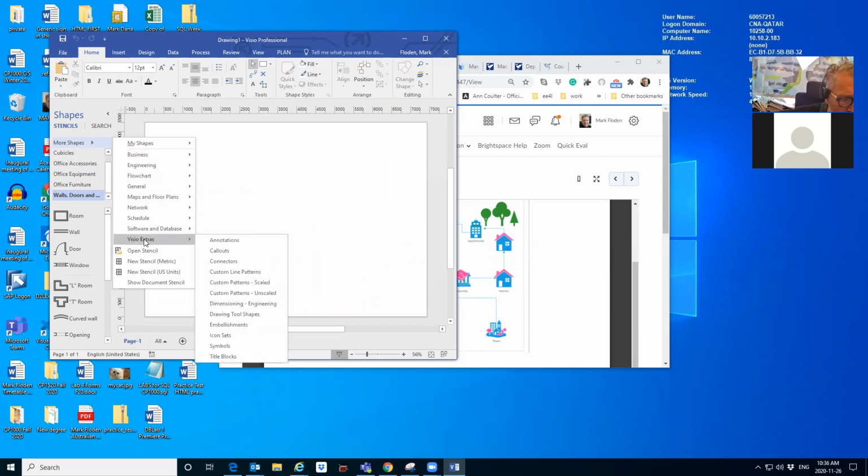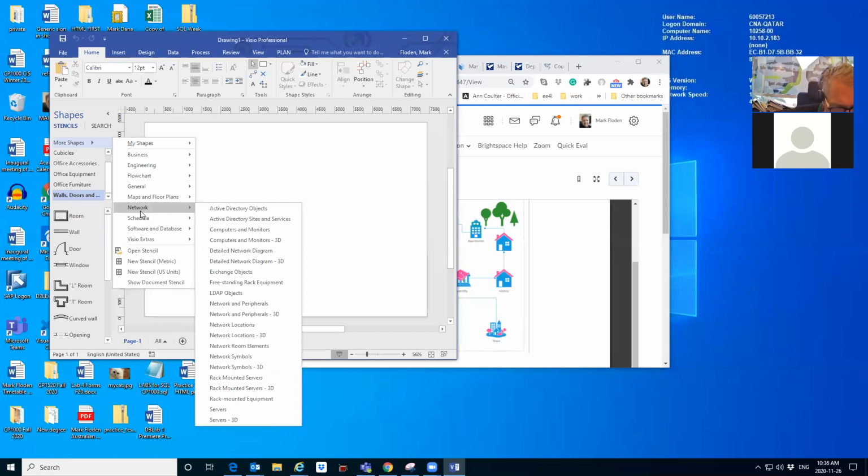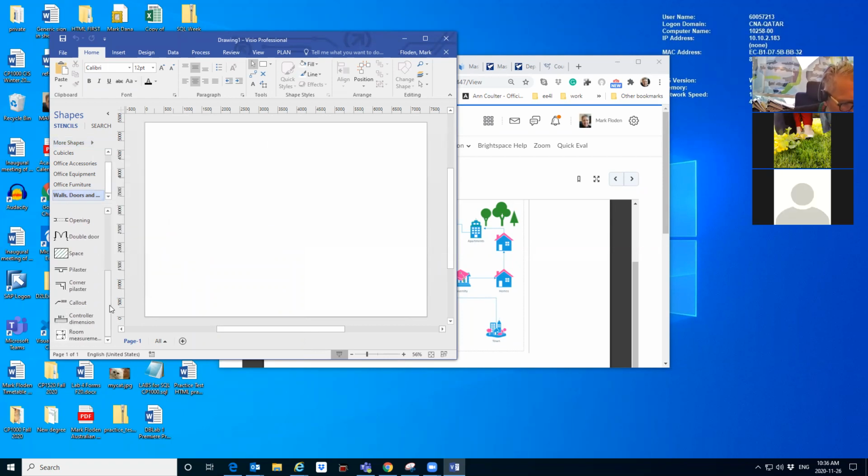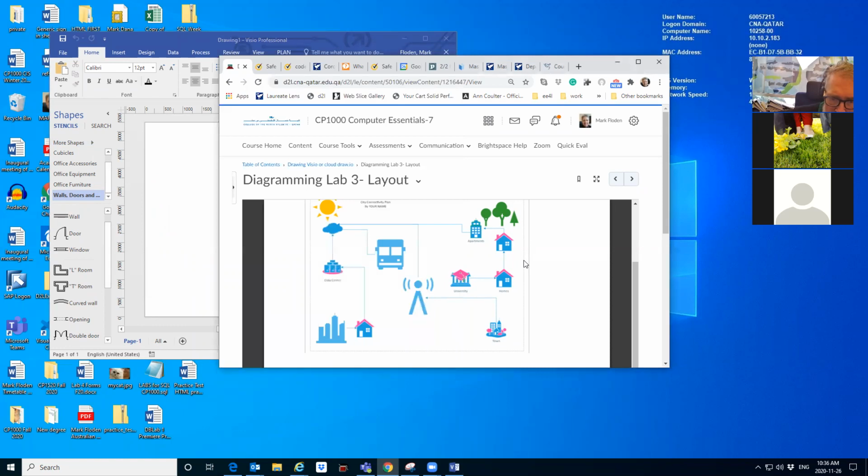I'm just going to leave you to go and find those. Network, maybe. Basically, you can just search through those and try to find the thing that you want. That's what I would do. So you'll be given a picture like the one you have open now, with the house, the trees, and the building, and we just have to make it.